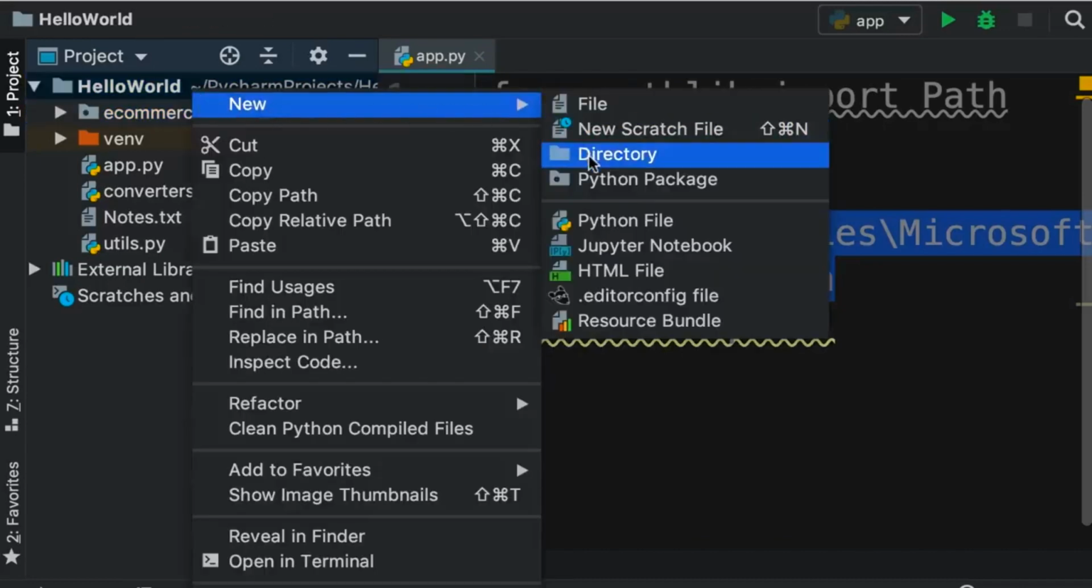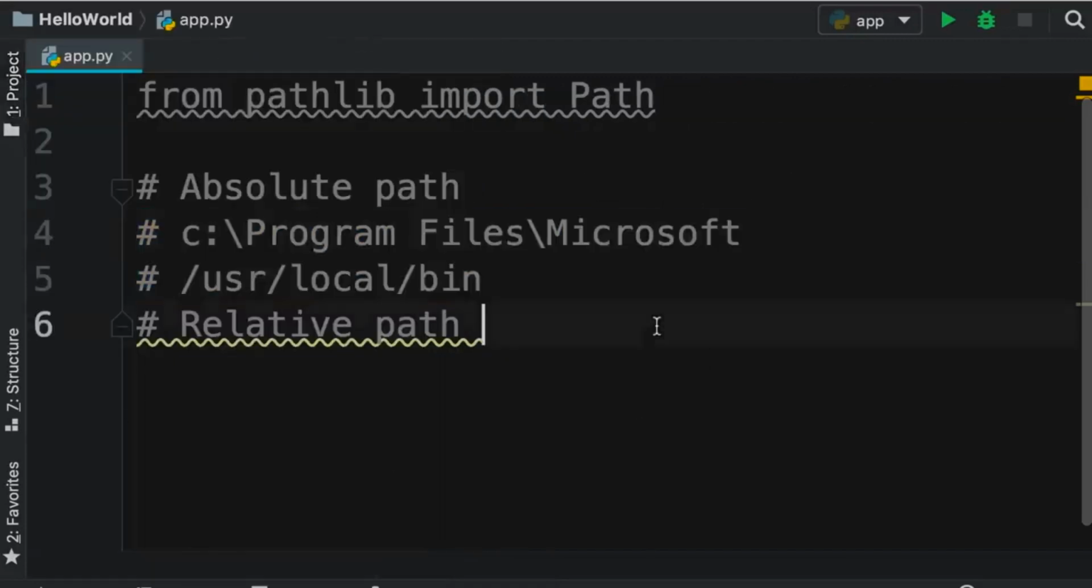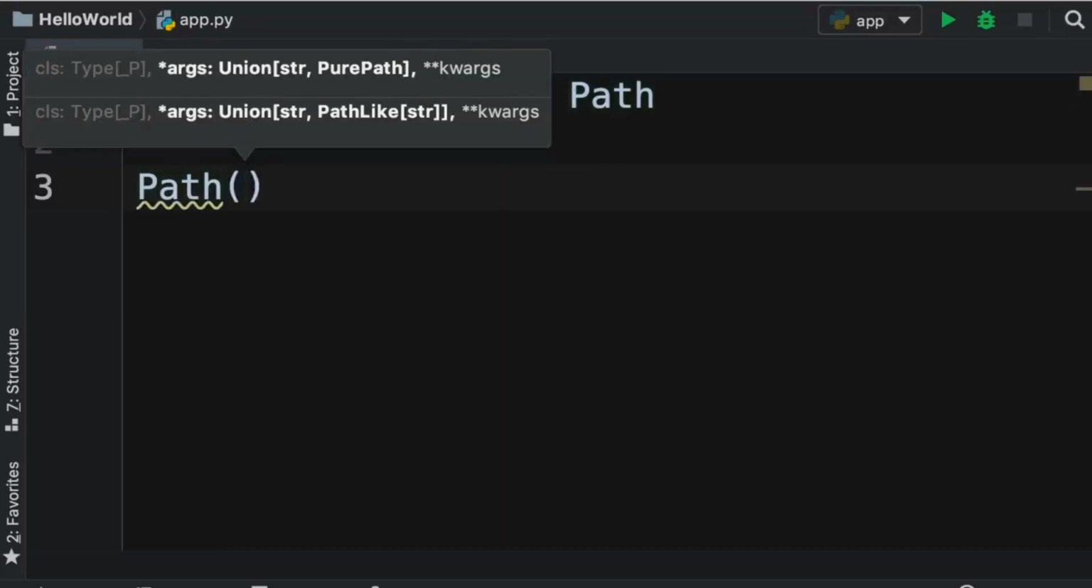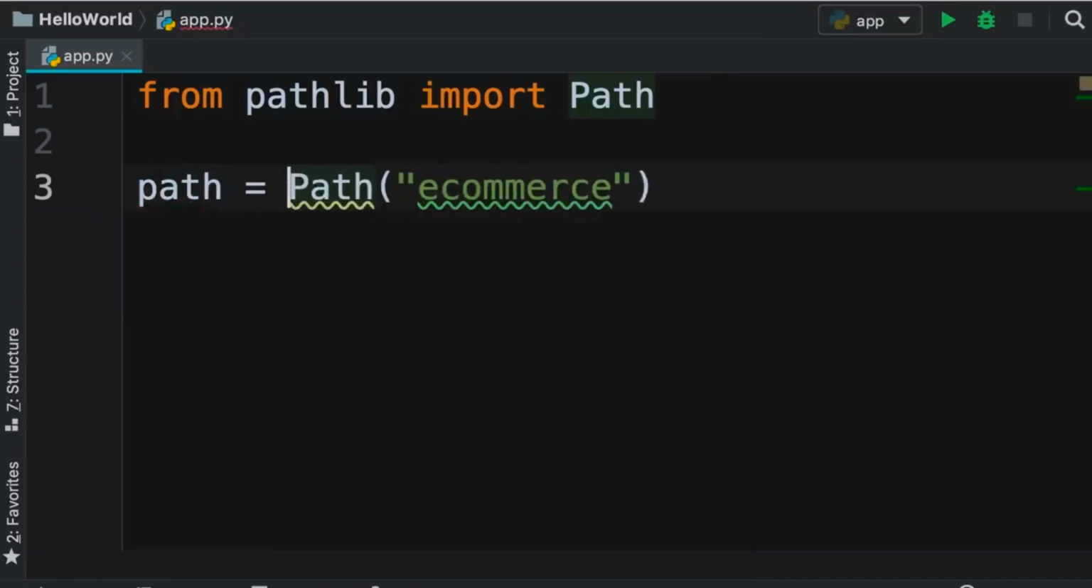New Directory. Okay, so let's close this panel. We create a path object. Now, if we don't pass an argument here, this will reference the current directory. Alternatively, we can pass a string. In this string, we can add a file or a directory. Let's say the e-commerce directory. Now this returns a path object, so we store it here.